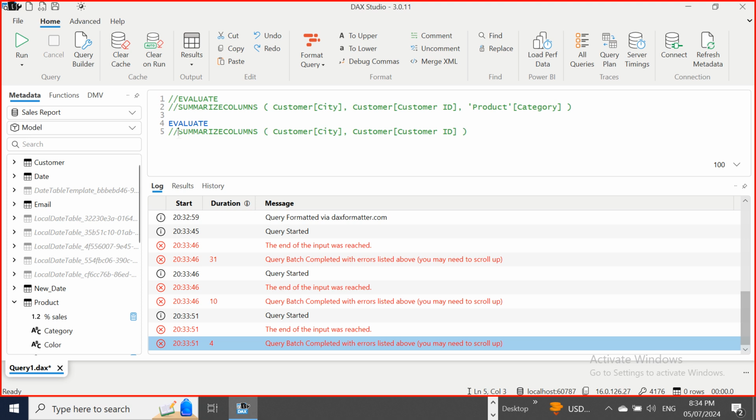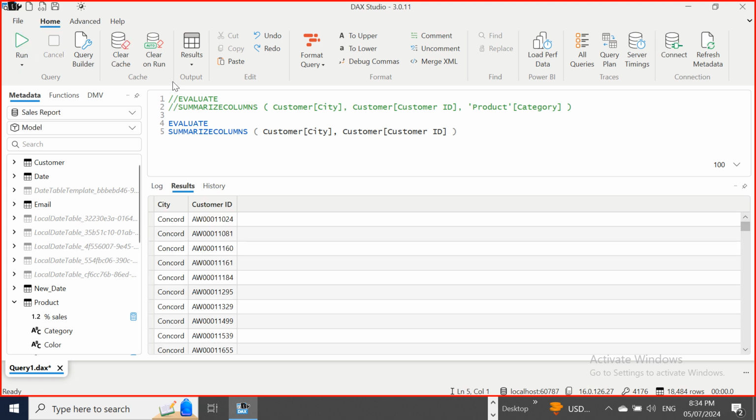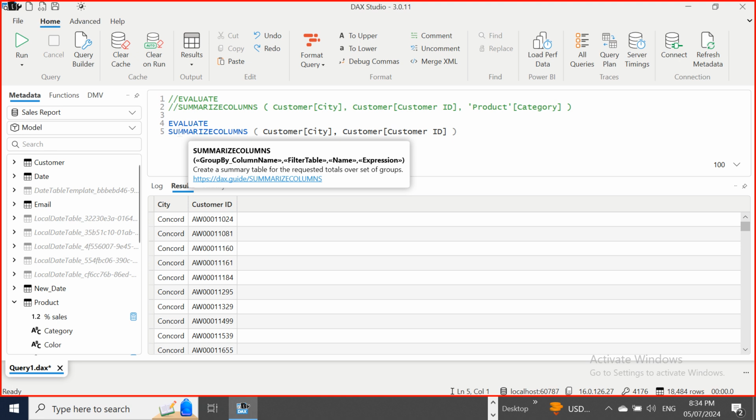Okay, we have a comment here. Let me delete this comment and let's run it again. Now you can see, ignoring this first query, this first query has category, while here we only have city and customer ID as column headings. So this other query ignores this other particular code and went ahead to run this code. That helps you to comment and uncomment queries.